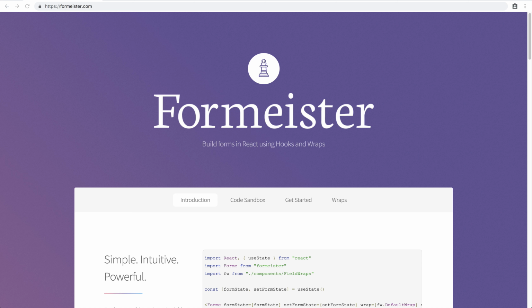In this video, I'm going to give an overview of Formeister, which is a small but powerful library on how to build forms in React, leveraging hooks and wraps. I can't wait to show you guys how to use the wraps functionality, and you'll see how powerful it is.